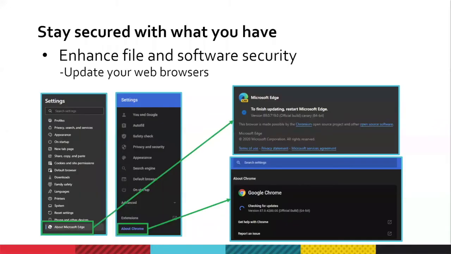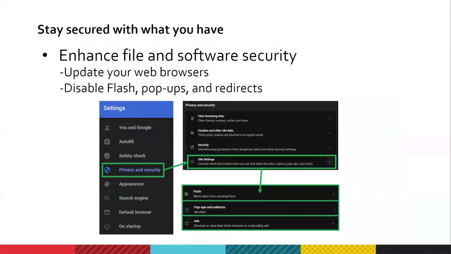Enhance file and software security. Always try to update because sometimes malvertisements rely on security flaws. And they might even exploit a lot of flaws within your web browser. So it is always recommended that you always update your web browser so that they may patch these security flaws.